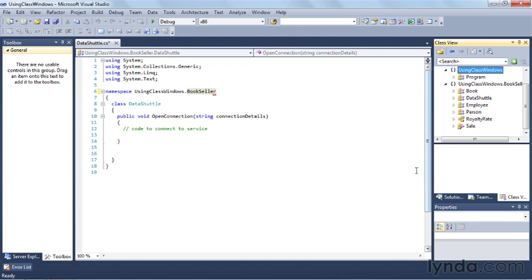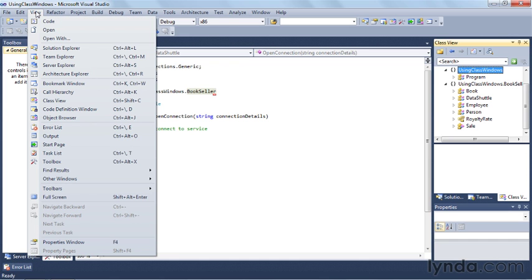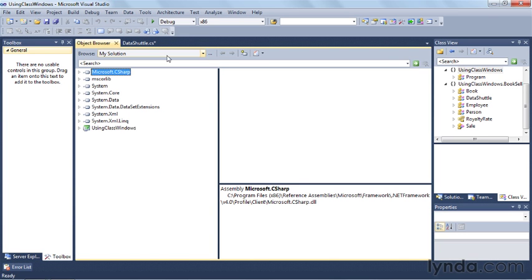The Object Viewer is another way to view the classes and their members. The difference between the Object Viewer and the Class View is that the Object Viewer provides a drill down into the objects in any referenced .NET assembly, not just the ones that you've written. Again, I'm going to return to the View menu, and this time I'll choose the Object Browser. It lives in the center of the screen.